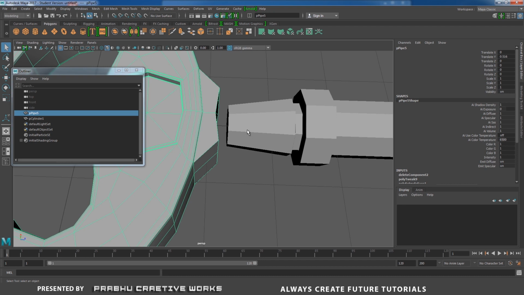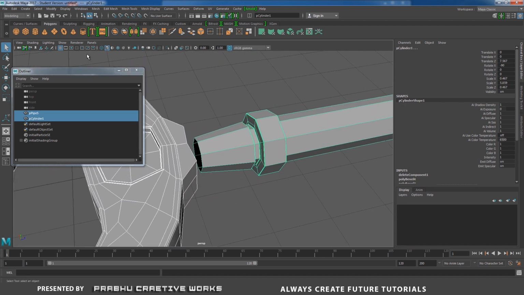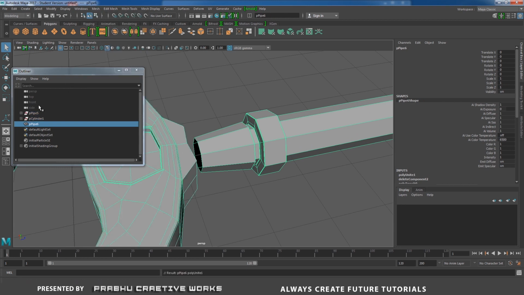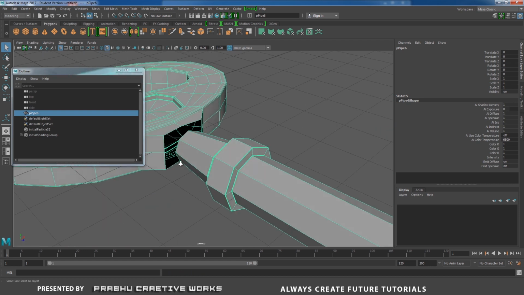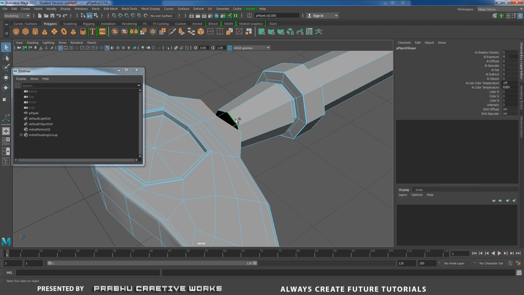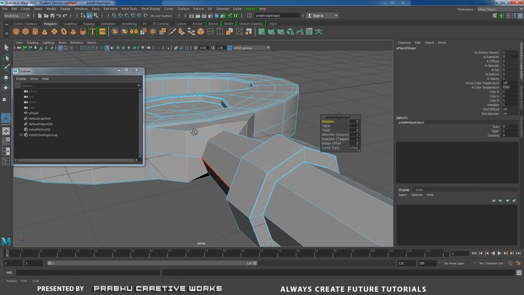Select this object and shift select this object. Now go to mesh and choose combine. When you click on combine, here we got history in the polyPipe 6 selected. Go to edit, delete by type and choose history. So our history will be gone. Now double click on this edge and shift double click on this edge. Shift right click and choose bridge, like this.